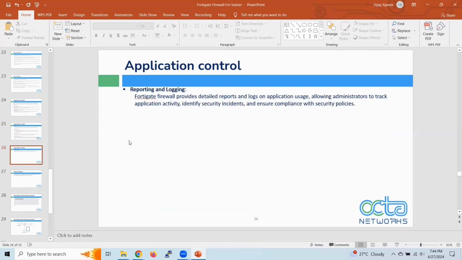Reports and logging. FortiGate firewall provides detailed reports and logs on application usage, allowing administrators to track application activity, identify security incidents, and ensure compliance with security policies. So here, what FortiGate firewall does is it keeps track of every single user accessing the internet and their usage of the applications. Right?